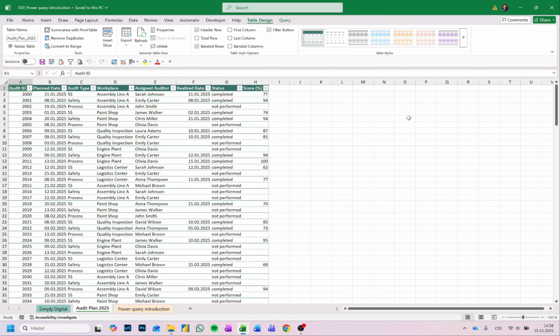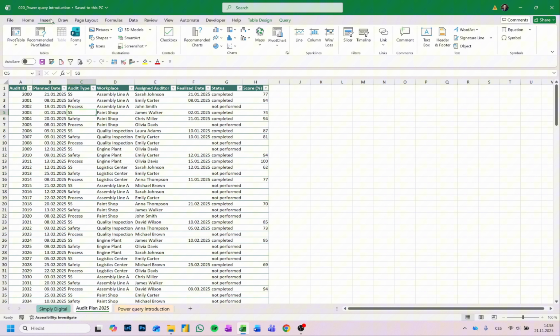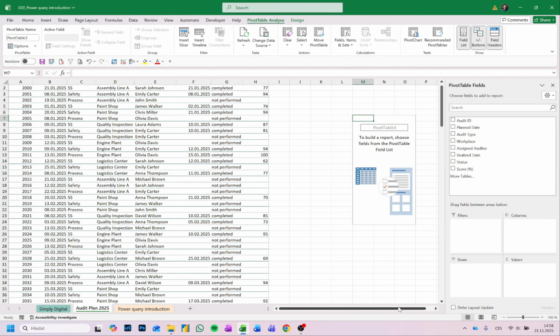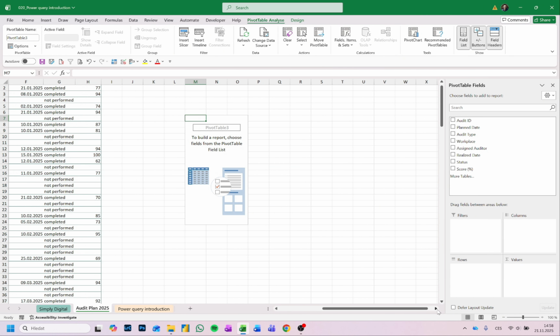Okay, so this we can close. And now we can do a very quick and fast analysis. So let's insert a pivot table. We can do Insert from range. We want to put it in an existing worksheet, so let's put it right here. Okay. And I can do a very fast and very quick analysis right here.